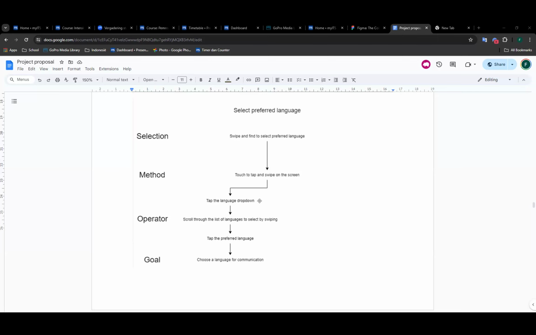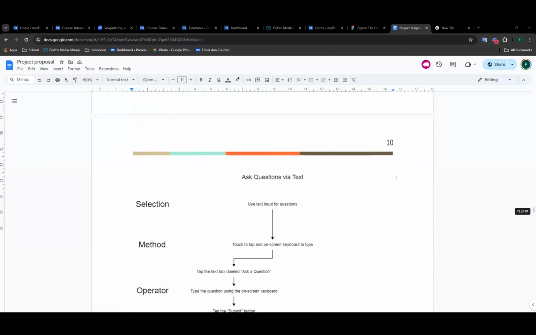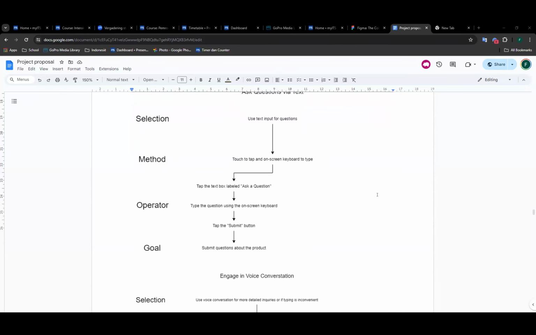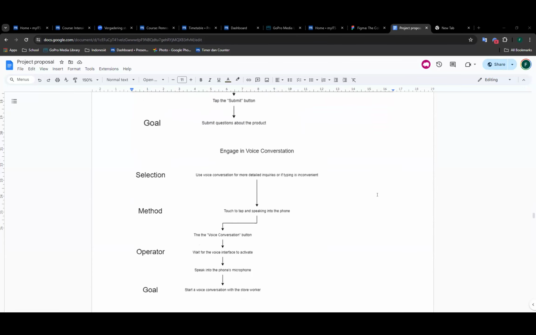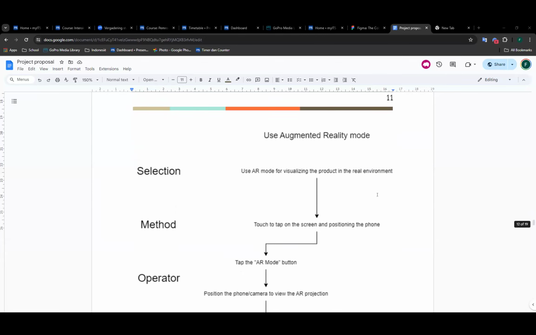This would also be just for the first-time use, I would say. If you have 10 live streams or 10 interactions, it would only be for the first interaction. But it was a bit difficult to find a GOMS for a branch. Yeah, it would be asking a question by text, voice conversation, or AR.